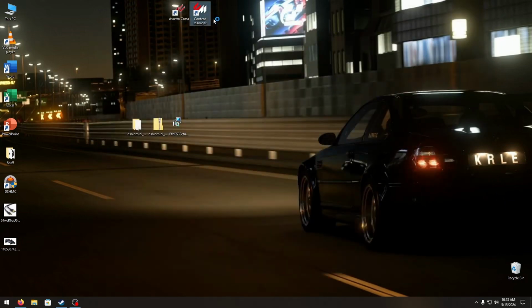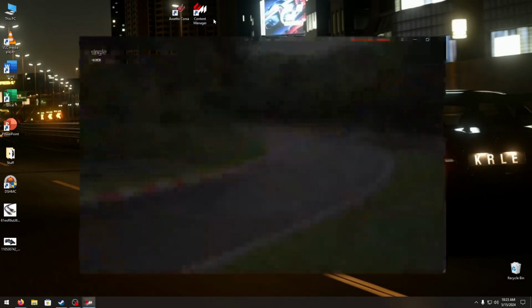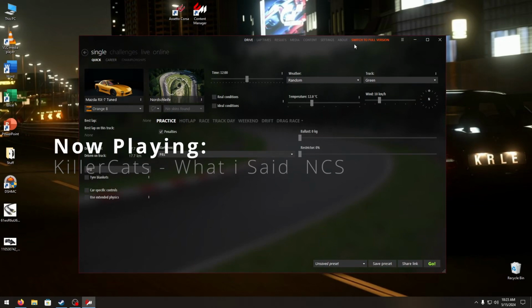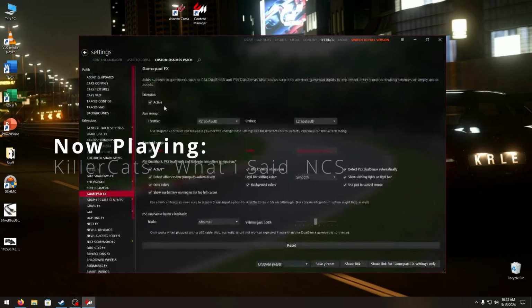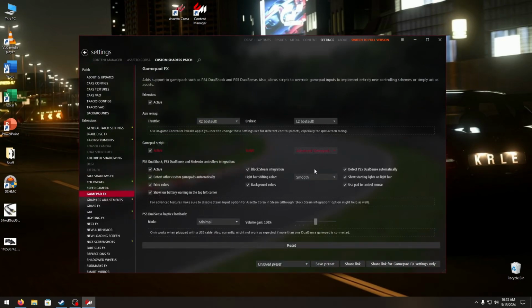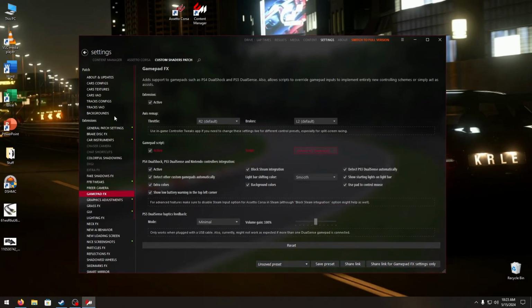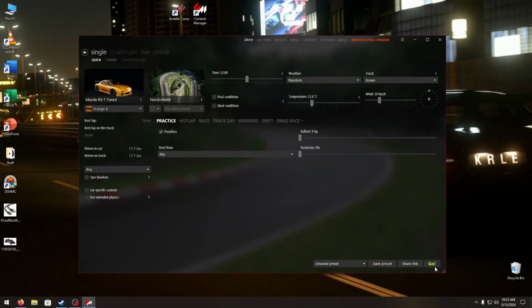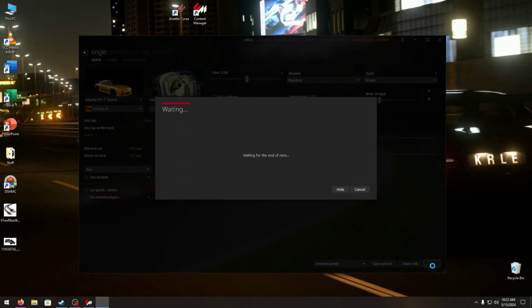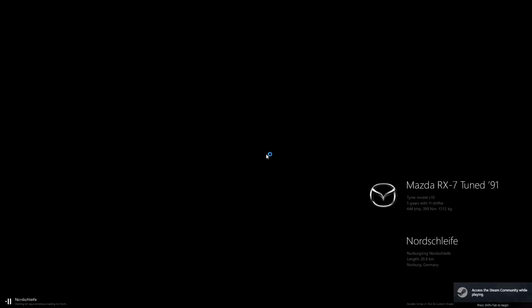Now we need to do some setting up in Content Manager so that we can activate these scripts. I'll just go to settings and just watch what I do out here. This one should be on active, and you just select this file that we just installed in there. Make sure that Custom Shaders Patch is on a newer version for this to work, and also for the first time you should enable it in game.